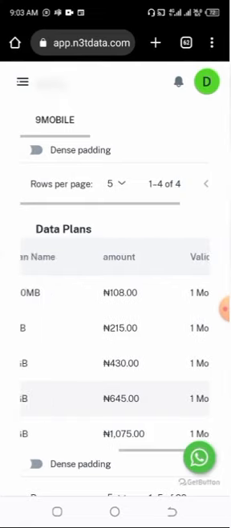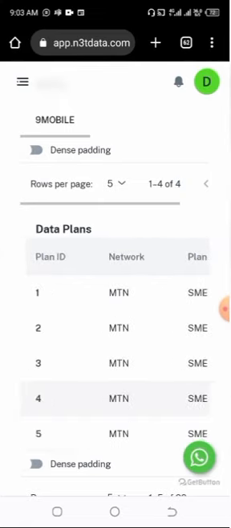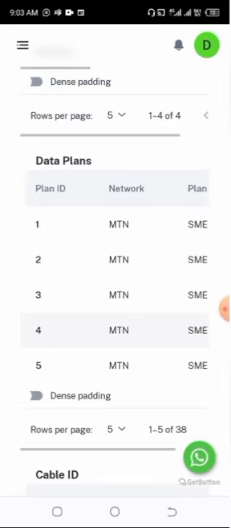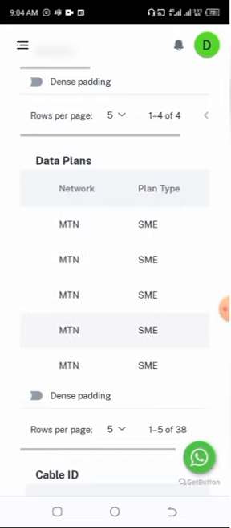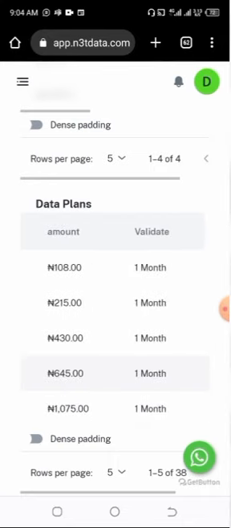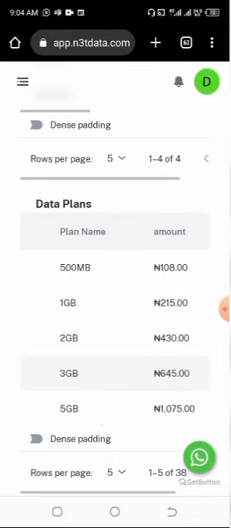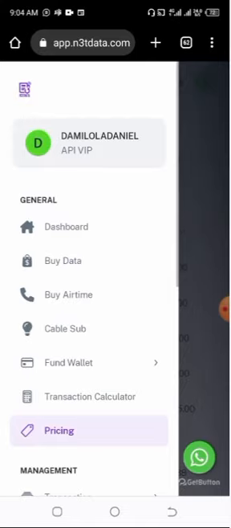You need to be sure. I just want you to know this: your data ID and your plan should be the same as on your own website, please. Otherwise, it's not going to connect. Then you come to the price. Sometimes I don't concentrate on this particular pricing because things can change. I go straight to buy data so that I can see the price itself.